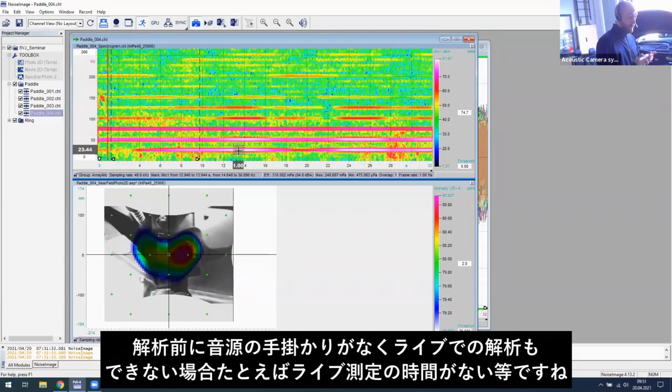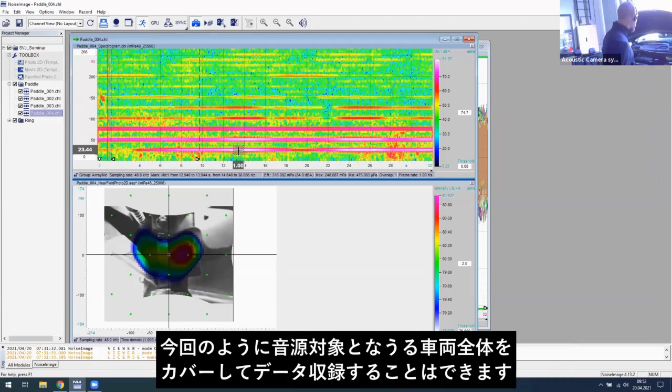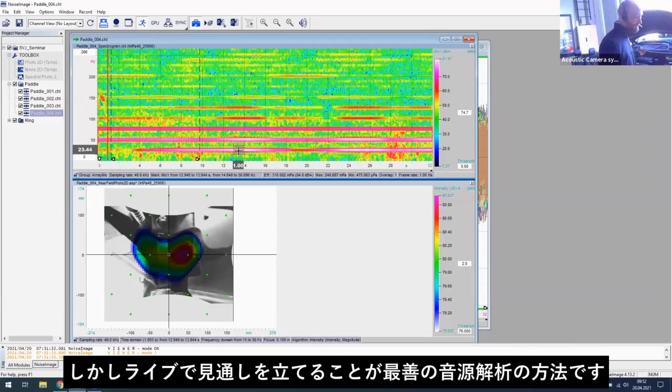And of course, as I said in the beginning, if you are not able to do the live measurement, let's say you don't have enough time or something, you can of course cover the complete car like that, but it works of course better if you do it live and have the time to really find the source.